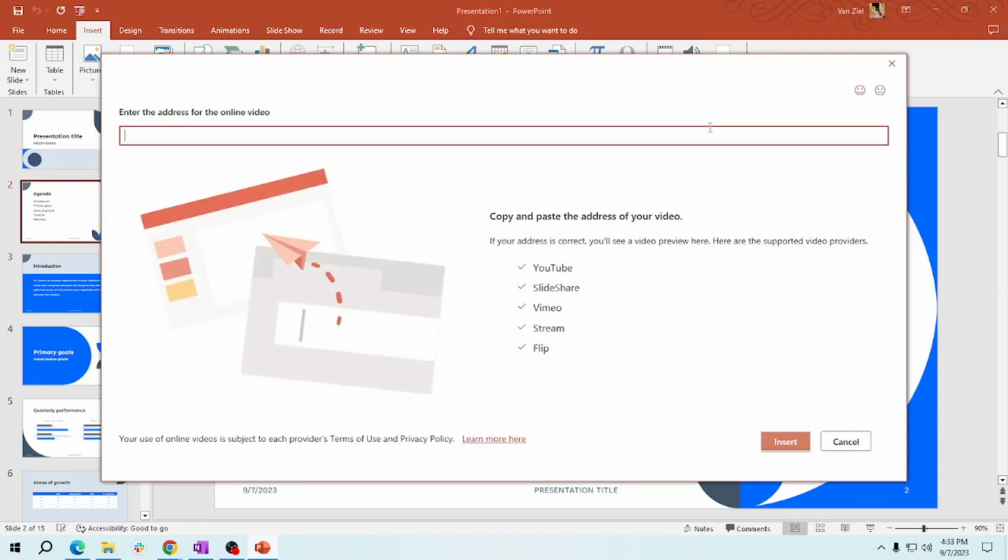So for you to add an online video, you need to copy the link of the video you want to add. So if your address is correct, you'll see a video preview here. So here are the supported video providers: YouTube, SlideShare, Vimeo, Stream, and Flip. So I already copied a link for the video that I want to add. This is a sample video only.